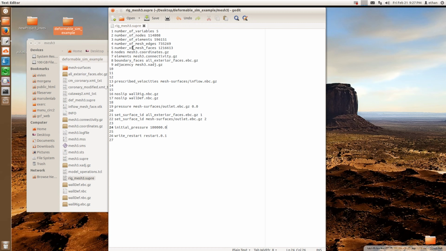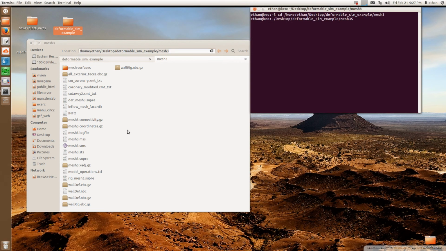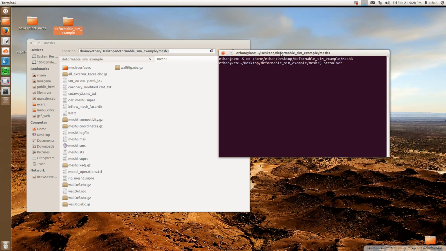What we're going to do now is run this file with the pre-solver. Okay, I'm going to open up terminal, go to the folder, and run the pre-solver on this file right here, rigid mesh 3.